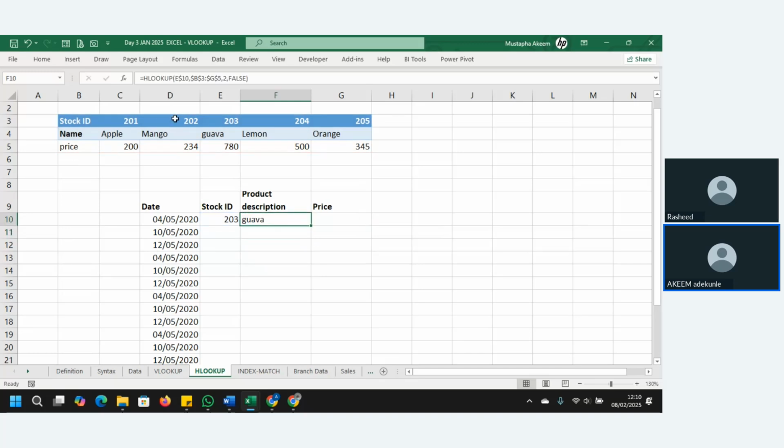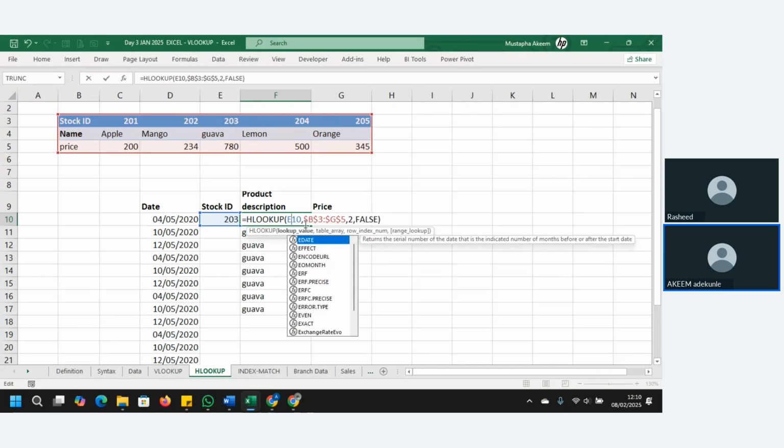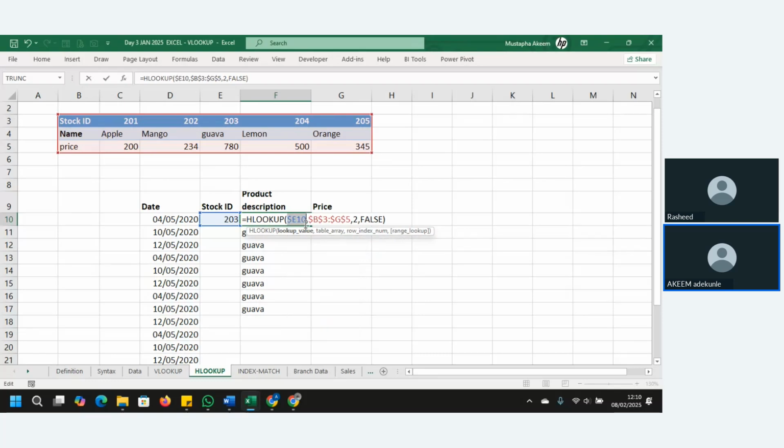I can copy. If I copy this down, I will have errors here. Oh, what happened? It's not this. I want to change it. The column is E. I will change it instead to F4. So I can copy it down.